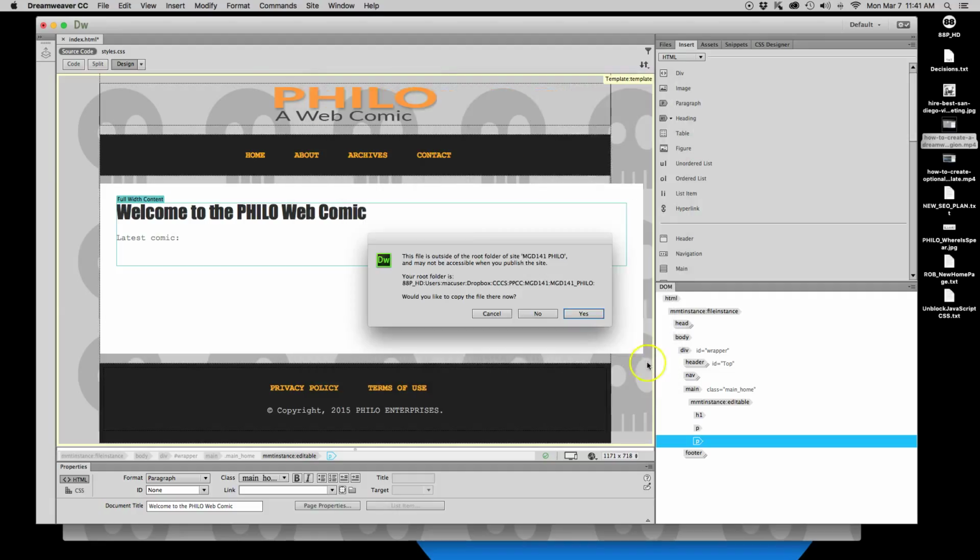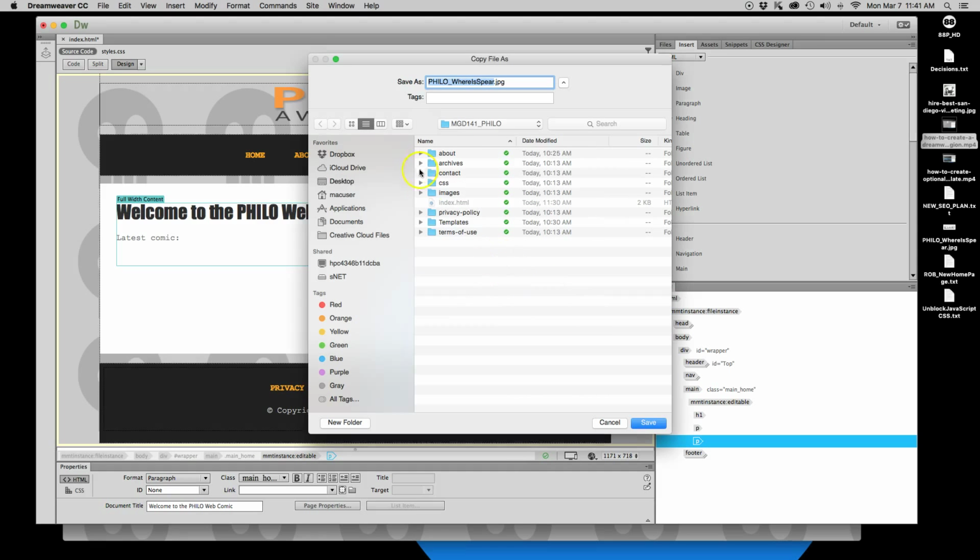I'll hit Open. Now when I do that, Dreamweaver says, hey, this isn't in the website folder, and it needs to be. It asks if it can make a copy for you, and you go, oh yes, that's very kind of you. Then you choose which folder it goes into. I'm going to put it into my Images folder.